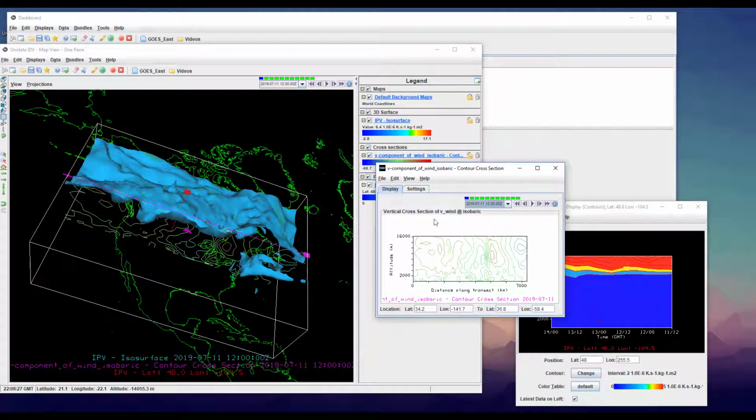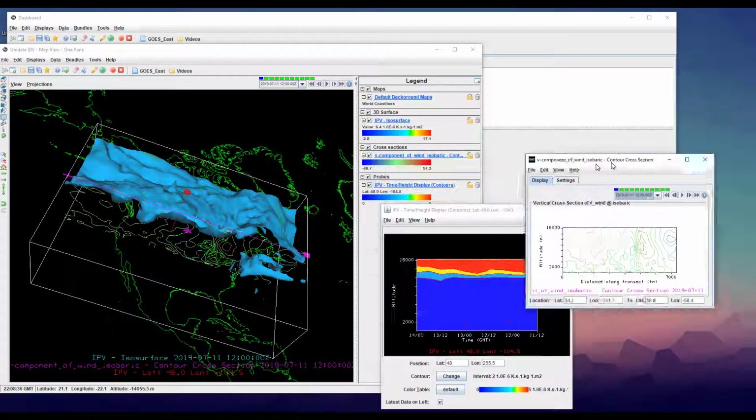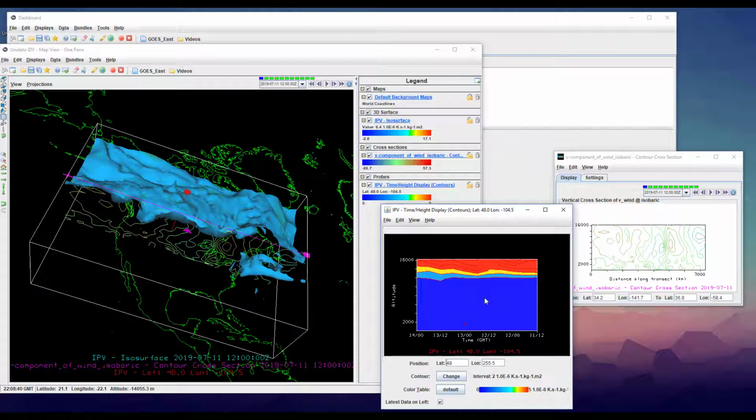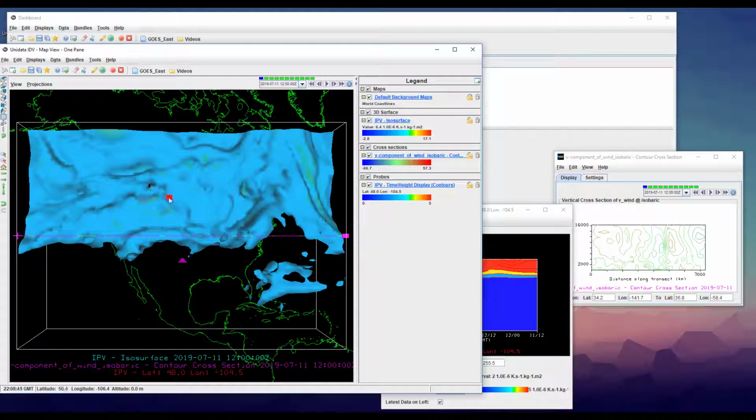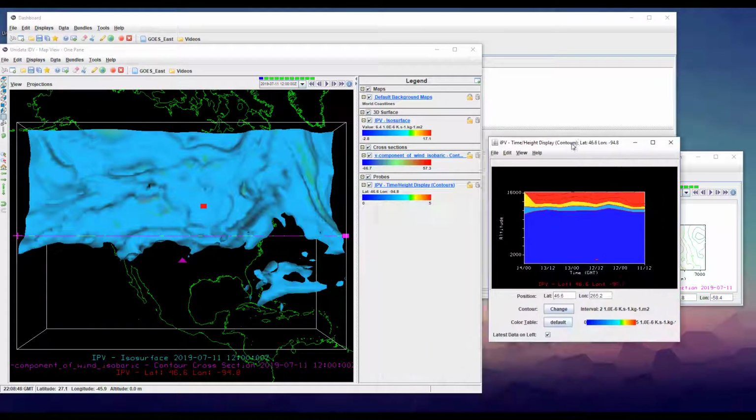Now we also have this other window that's something that we haven't talked about before. This is a display of a probe. Now you'll notice we have height on the y-axis and time on the x-axis. You can change which point the time series is shown for by moving this little red rectangle. The main difference between this and a cross-section is that this is one point plotted over time rather than one time plotted at many points.